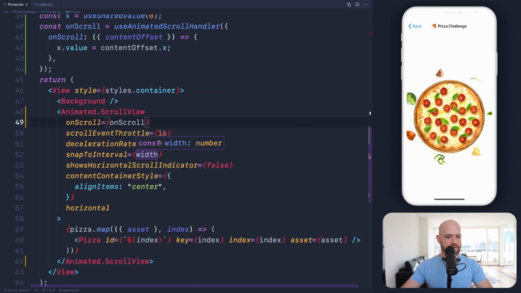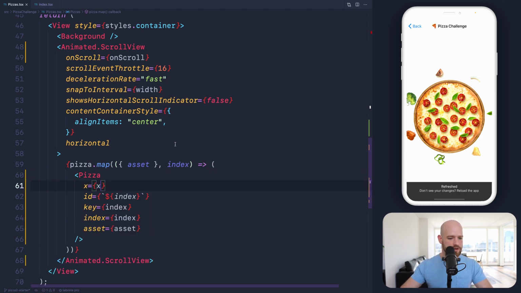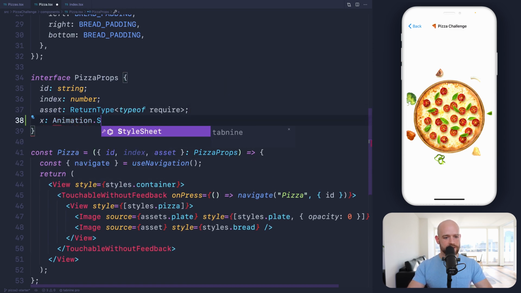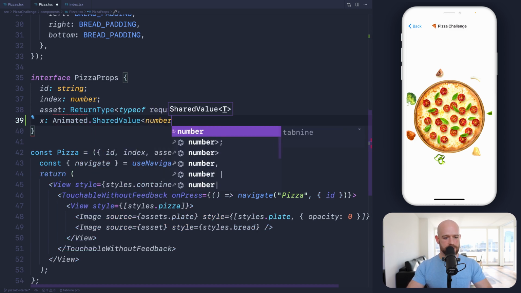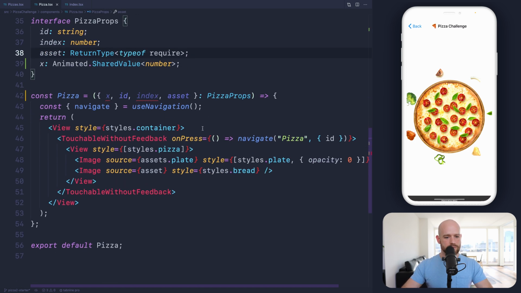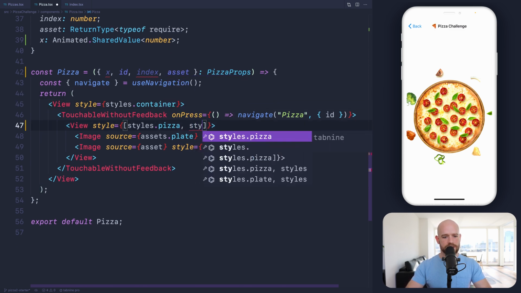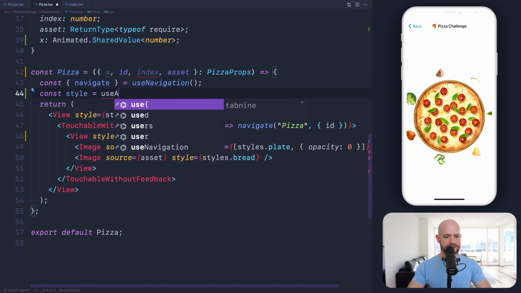So now we should have the X value listening to the scroll view, and we can pass the animation value to do some interpolations. So let's have a look. So here I'm adding X as a property. So X is an animated shared value. And we can use it to animate here the style of the pizza. So we're going to create an animated style. So use animated style.